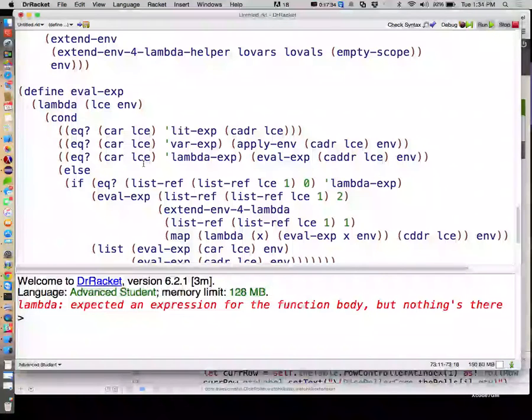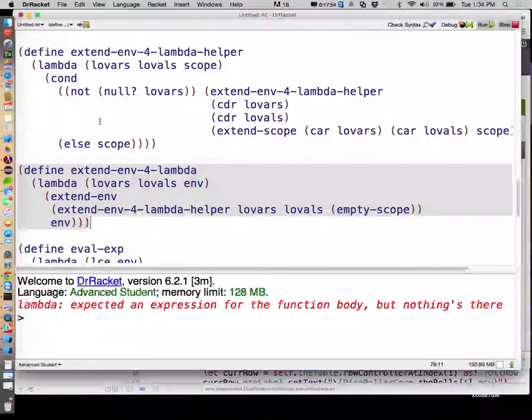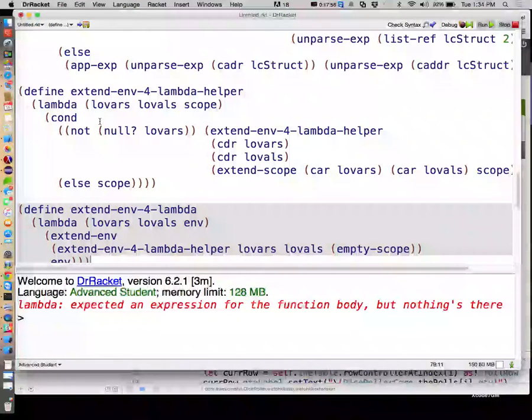That scope will boil down right here, and it will be the result of that function call, our expanded scope. And we're going to use that scope to extend our environment. That make sense? All right, not so bad?